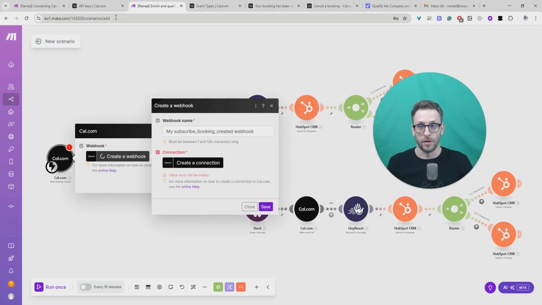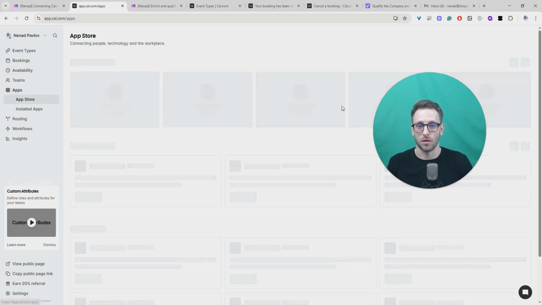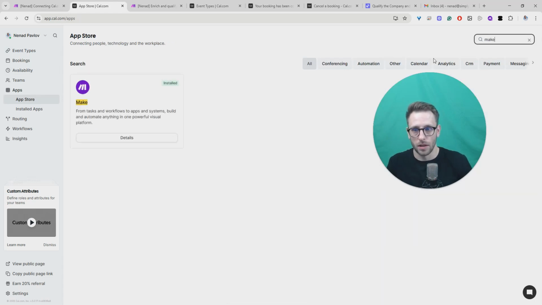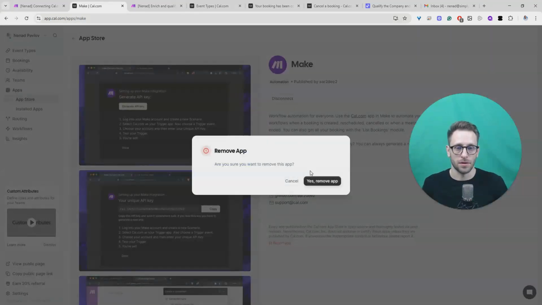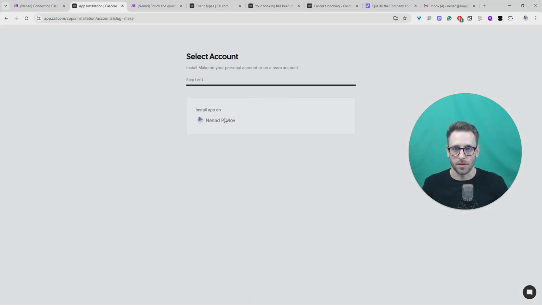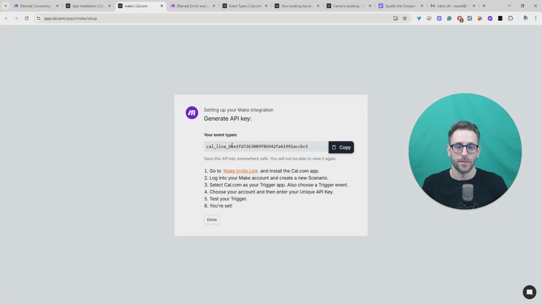But if we go here, create a connection, put this API key here, we will get an error. So it's really confusing, but the proper way to do this with cal.com is to go back and go to this section called apps. And here I'm going to type make, and it's installed because I've already used it. So I'm going to restart everything. I'm going to disconnect, yes, remove app, and this is starting from scratch. Install app on this account, and now we generate an API key, and now we copy this and we need to save it somewhere, because whenever we close this page, we will not be able to access this API key anymore.